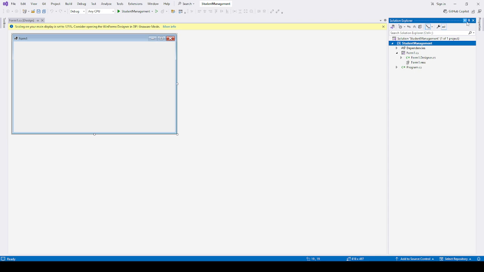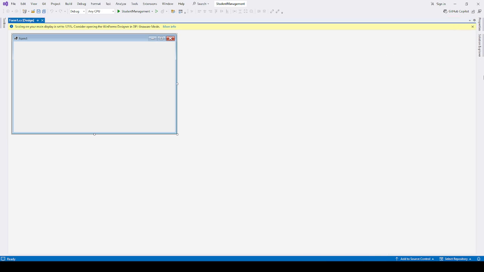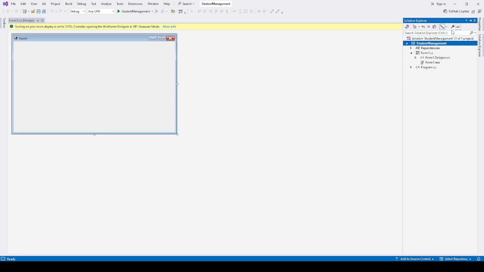So you can see on the right side there is something called Solution Explorer. Solution Explorer means it's like the structure, the architecture of your project. So what are the forms, what are the classes that you have added into your project? What are the references, libraries that you have downloaded, imported to your project? So this is the Solution Explorer.